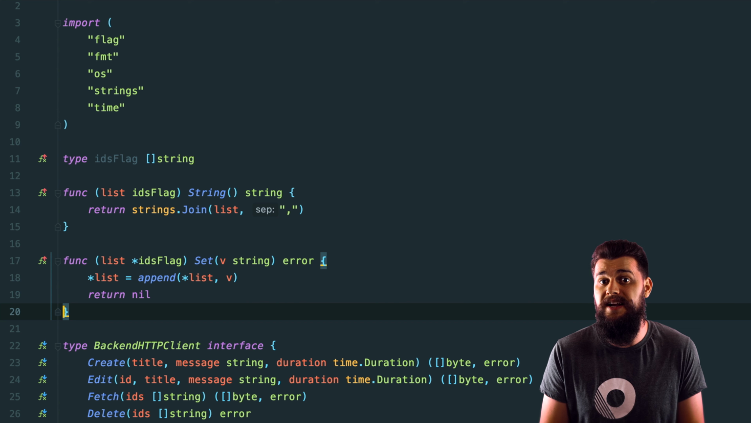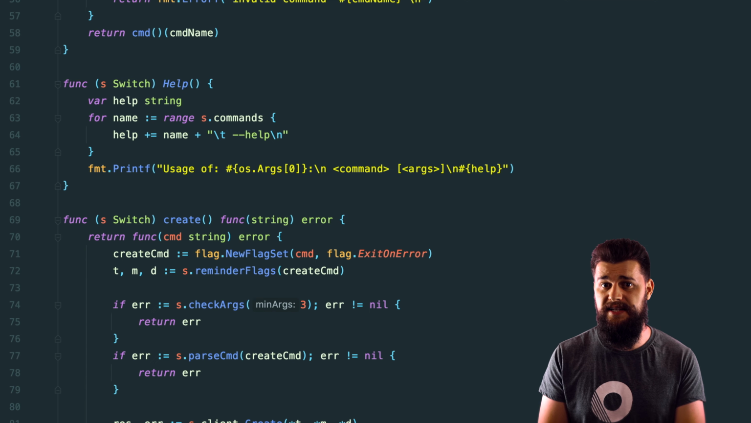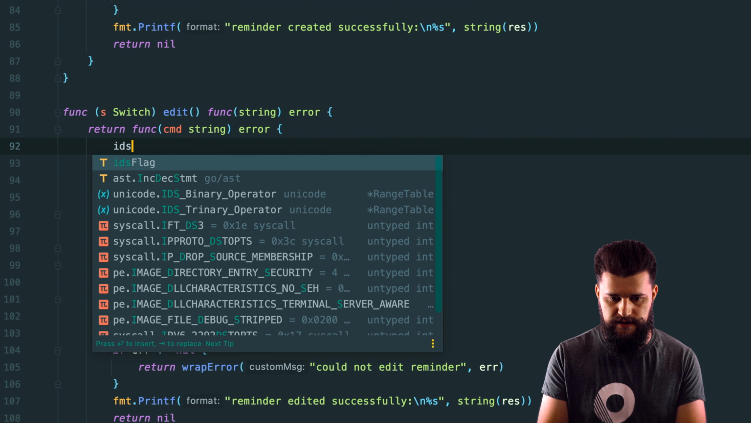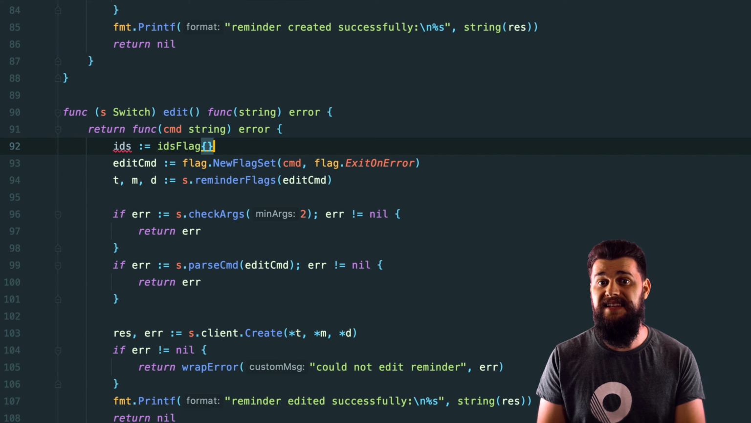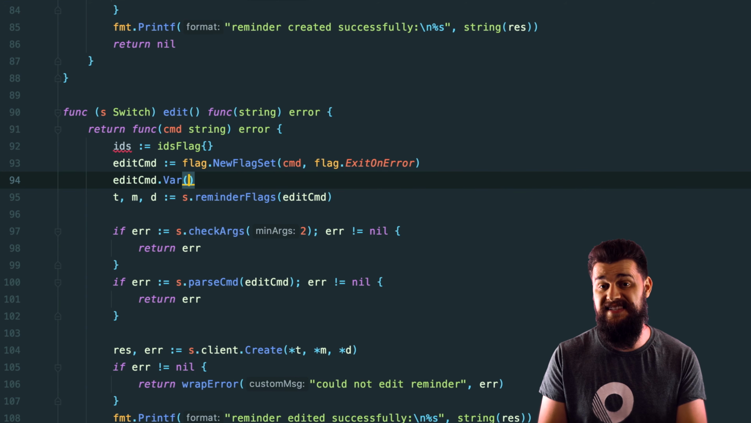So we don't want to return any error whatsoever. So let's scroll back down to the edit method. First of all, let's declare a variable of type idsFlag. So let's simply say idsFlag. And then let's declare another flag on this specific command, which is going to be called IDs. So let's say editCmd.Var because this is a custom type. This is a flag.Var.